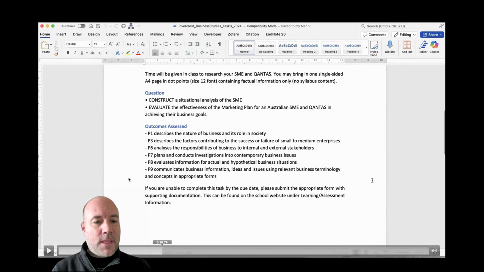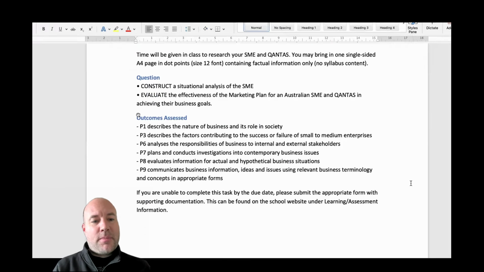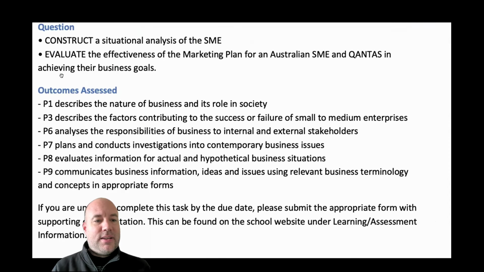So if we look at this task here, the outcomes that we're assessing: describing the nature of business and its role in society, describing the factors contributing to success or failure of medium and small enterprises, analyzing responsibilities, planning and conducting evaluations, evaluating information for actual and hypothetical business, communicating business ideas. I would wager that this assessment suffers from a really common issue with assessments, which is that it's just trying to do too much in one go.